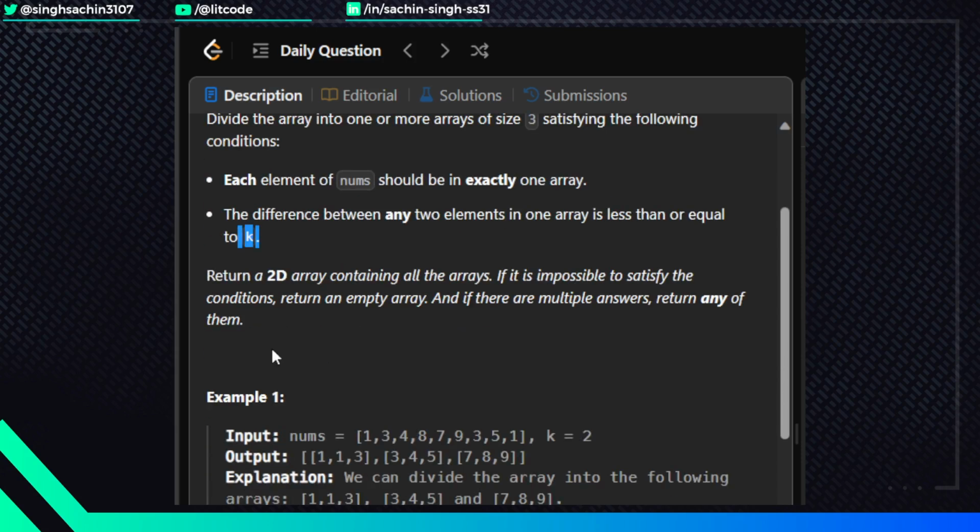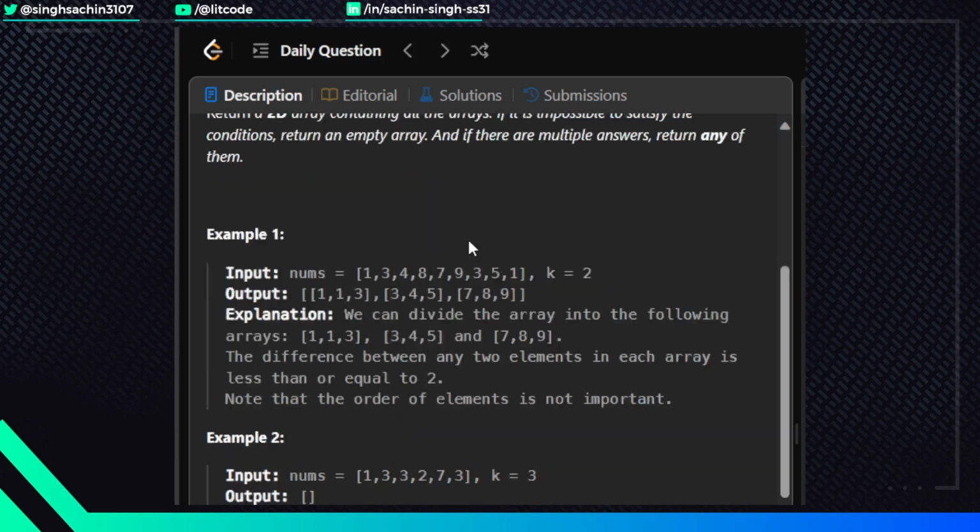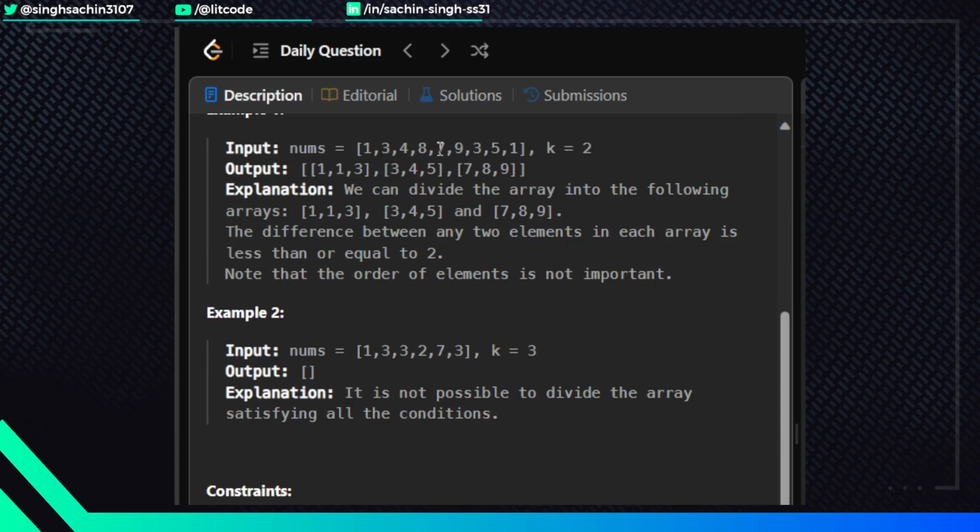And we have to return a 2D array containing all the arrays. If it is not possible to satisfy the condition, return an empty array. If there are multiple answers, return any of them. So for example, in this case, 1 3 4 8 7 9 3 5 1 were the numbers and k is given as 2. They have prepared 3 subarrays which satisfy the given condition.